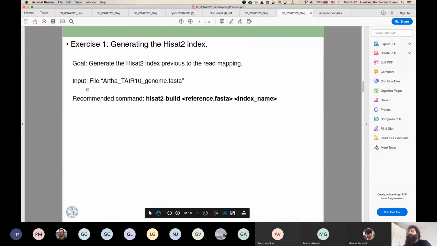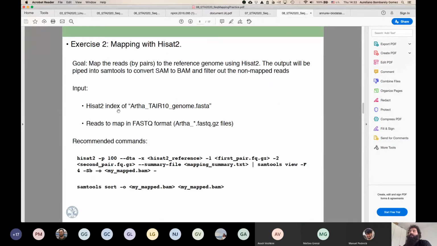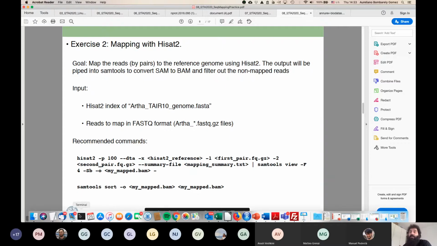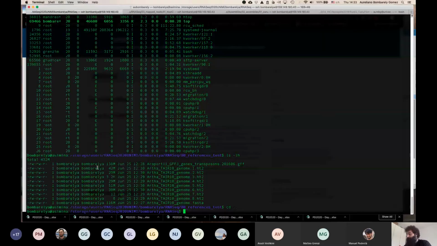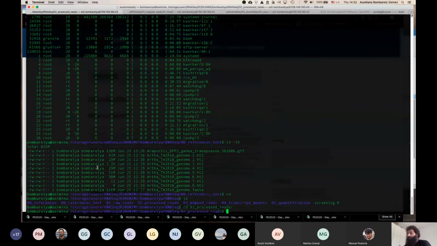Second part of the exercise, mapping with I2TA2020. So I need the index and I need the reads to map. And the command will be something like this. The reason why I'm piping, as I told you before, is because I would like to get the output of this and feed it into the next command, saving me some time. So I can go to cell2 processed reads.